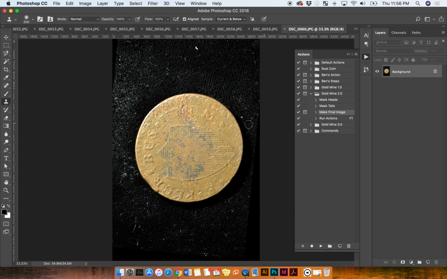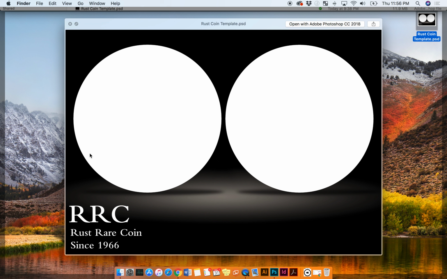And then making the final image takes both of these images and composites them together in a template. Here I'll show you the template real quick. There we go, there it is. So this is the template. These two white areas are where the coins will end up going. So back to Photoshop.